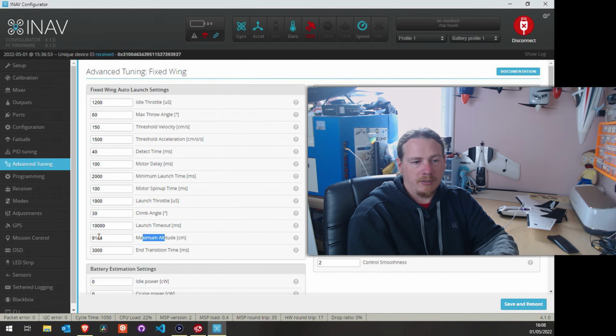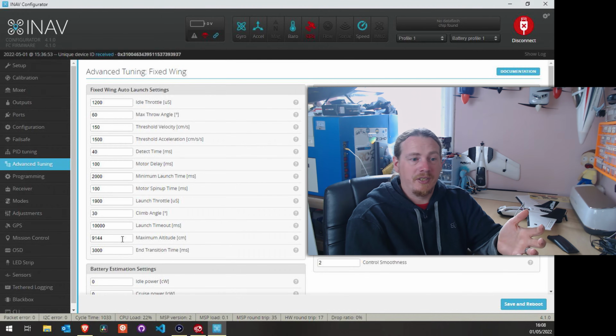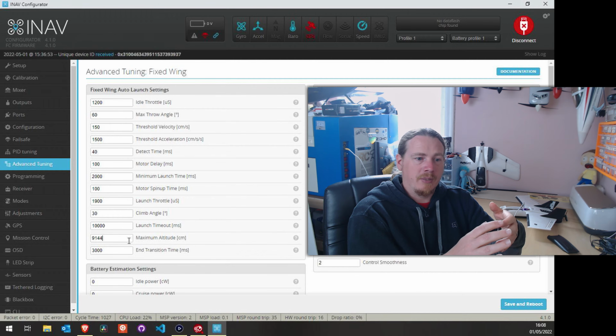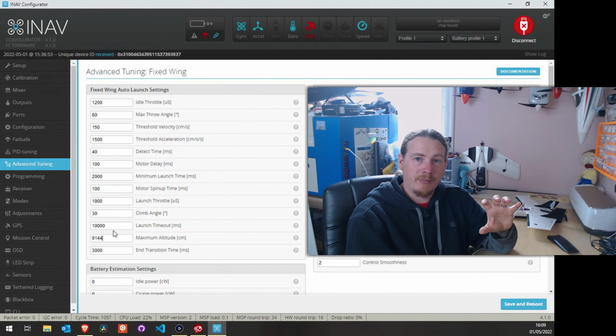The other setting, maximum altitude, will do the same thing. In this example, I've got it set to 91 meters, 44 centimeters. So that's probably something like 300 feet. If you get to that altitude, it will end the launch at that point. Now, I believe whichever one of these two you get to first will exit the launch. And the next parameter is what happens when the launch exits.